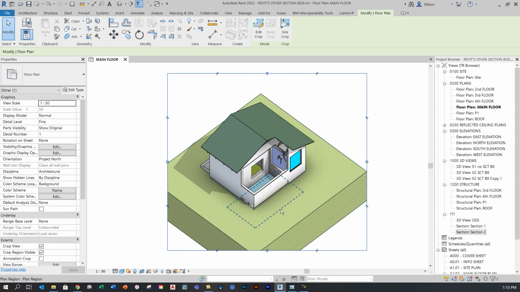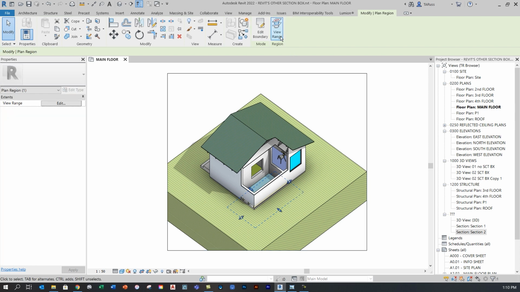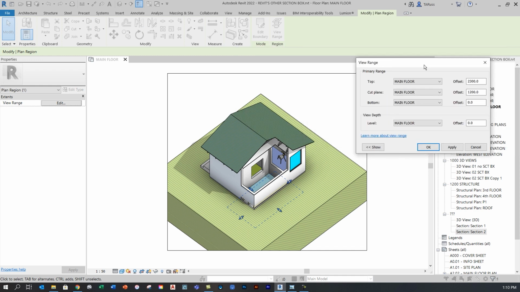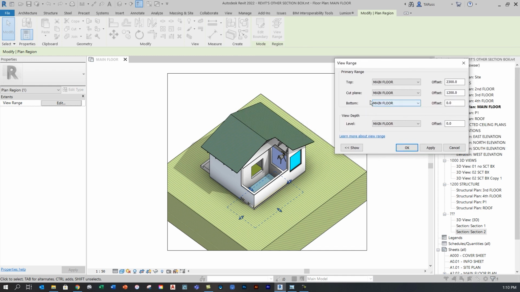So now that I can still see it, I can select it and I can click on view range. And I can play around with the numbers here so that I get a different look. And what I'm going to do, kind of like I did with the main view range settings, is set the top up to a number that I know is well above the model. I'm going to do the same thing here with the bottom. I'm going to set that to a lower value that's well below the bottom.